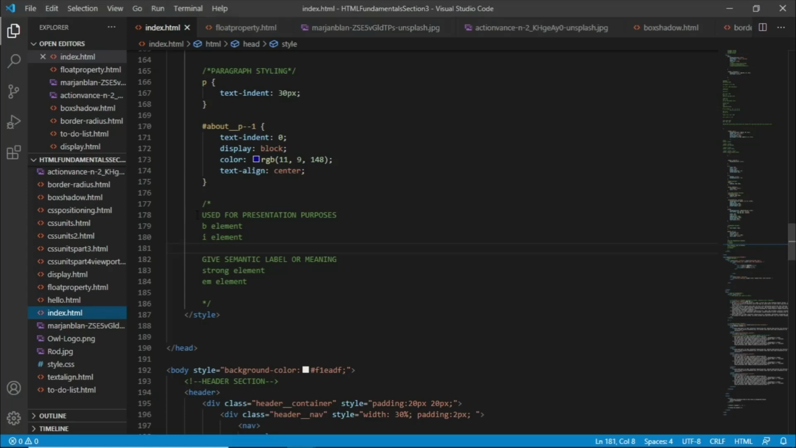So if we go back to our code editor, these are just key things that you need to remember. The B element and the I element are used for presentation purposes. The strong element and the EM element give semantic label or meaning to our document here. And in terms of SEO, according to Matt Cutts of Google Webmasters, there's actually not that much effect when it comes to search engines treating the contents of your website when using these elements.